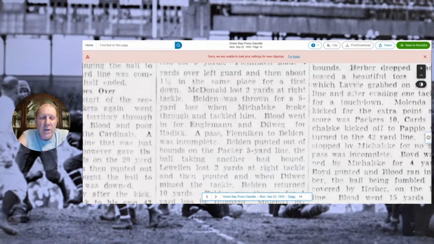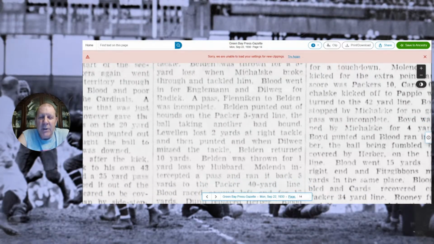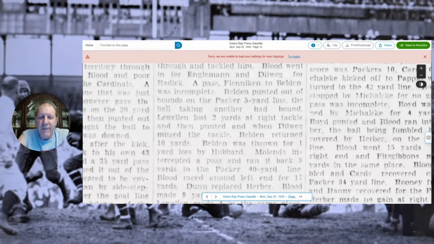McDonald lost 2 yards at right tackle. Belden was thrown for a 5-yard loss, which Mikulski broke through and tackled him. Blood went in for Engelman, and Dillwig went in for Radek. A pass Flanagan to Belden was incomplete. Belden punted out of bounds on the Packer 5-yard line.